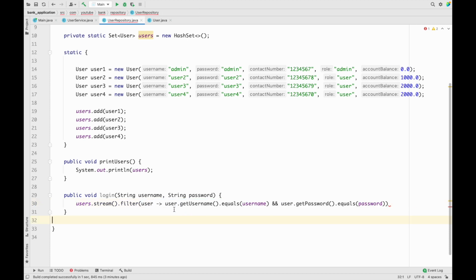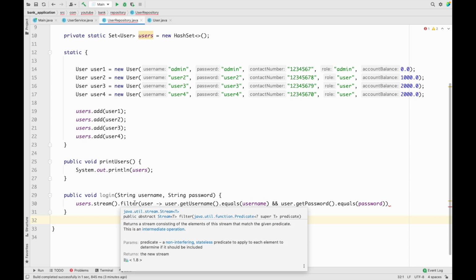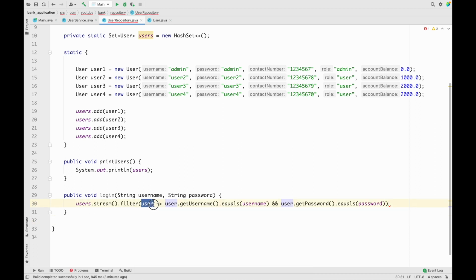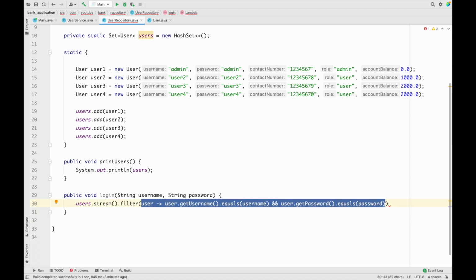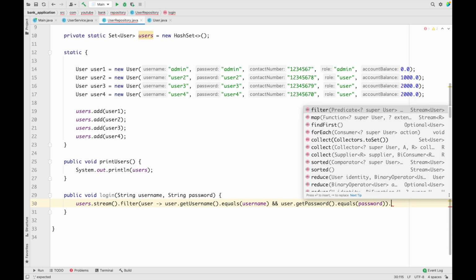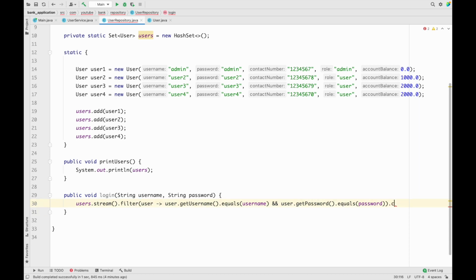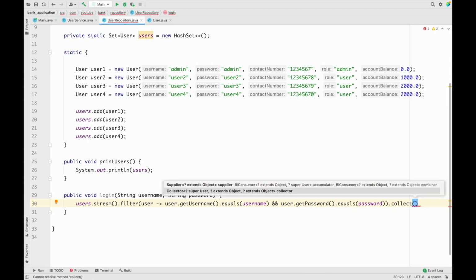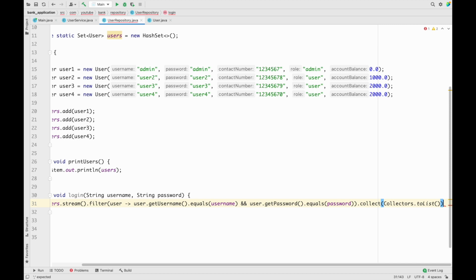So let me quickly tell you, in the lambda expression, inside the filter we have to pass a predicate. A predicate is nothing but a functional interface, and a functional interface is an interface which contains only one abstract method. So you can consider this as an implementation for the predicate interface. And lastly we have to collect the result as a list. So we can just write it as toList, something like this.